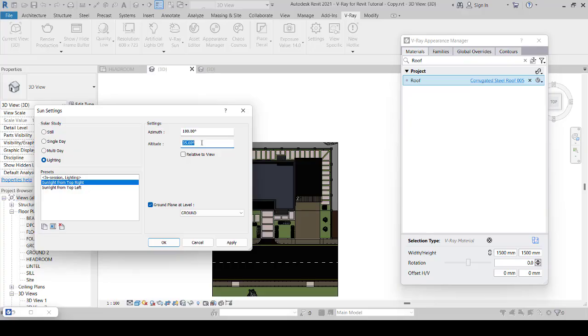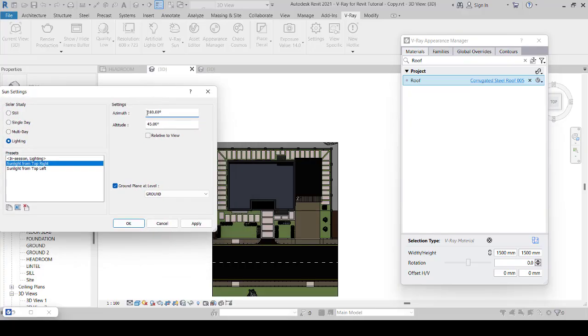Let's make this 45. This azimuth, as I have explained, is the rotation of the sun around this building. This is north, this is east, this is south, this is west. So with this 180 positioning, the sun will be here, it will shine.